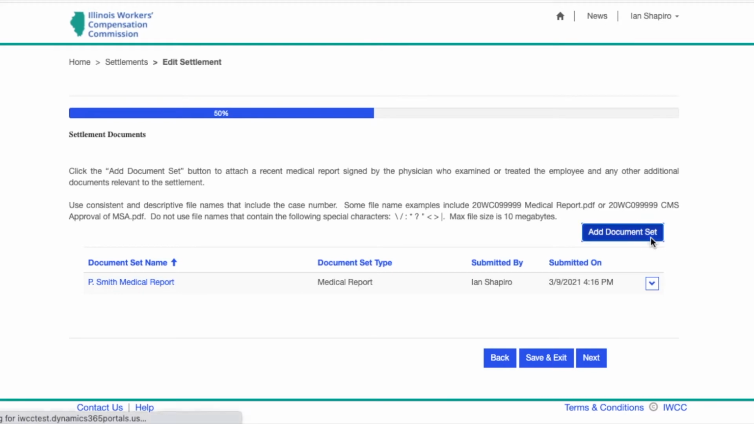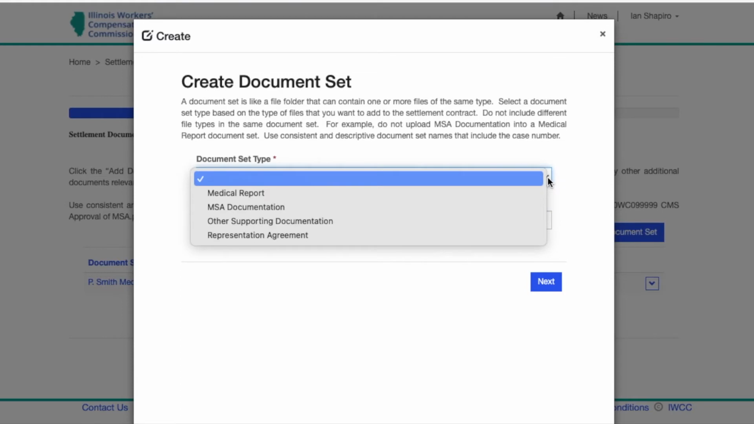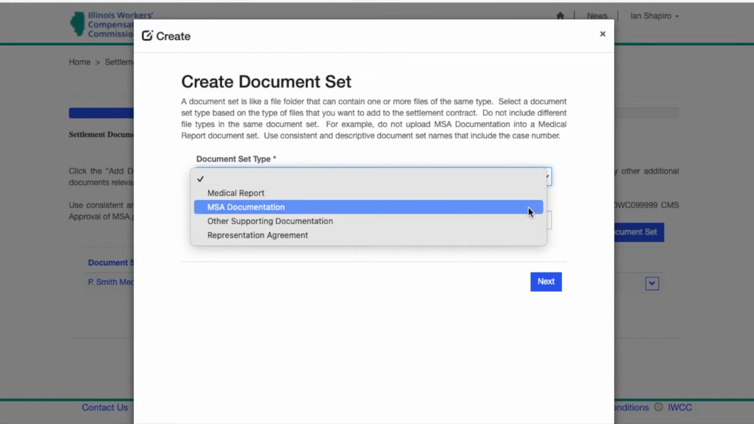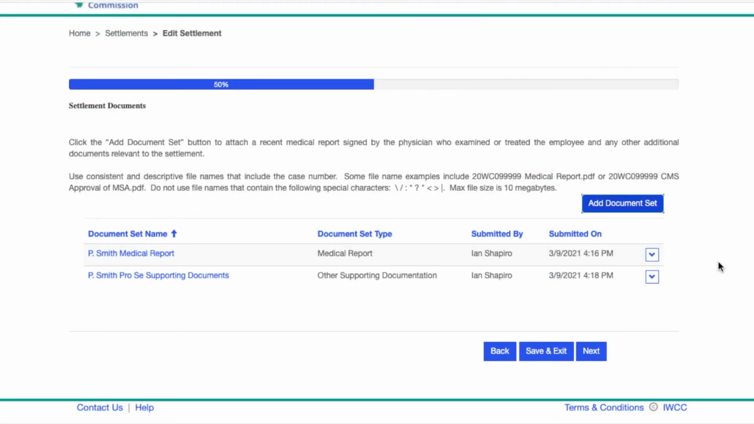All settlement contracts require a recent medical report in order to be submitted to the IWCC for approval. To see step-by-step how to upload documents, please see the video CompFile Fundamentals. The respondent attorney also must follow the IWCC's Emergency Special Process Procedure to determine what additional documentation must be attached to the settlement contract in CompFile. CompFile will not prompt you on what you are required to attach to the contract. Choose Other Supporting Documentation and provide the appropriate documentation.